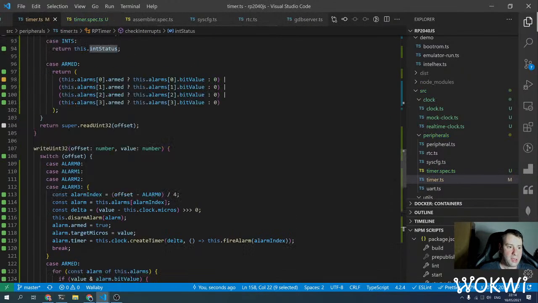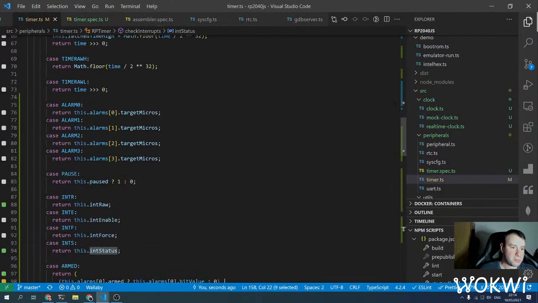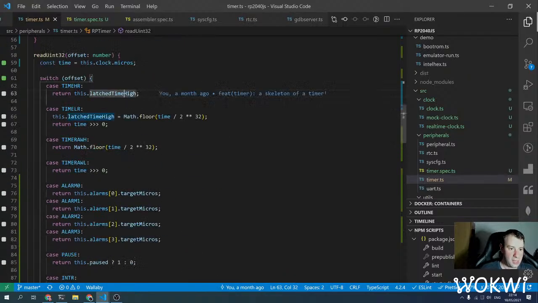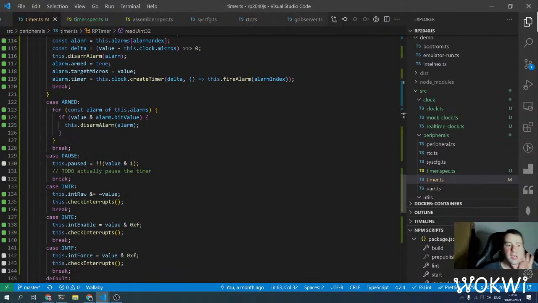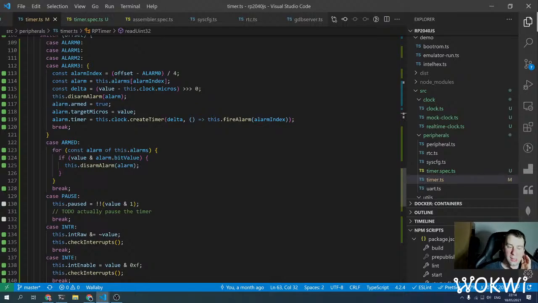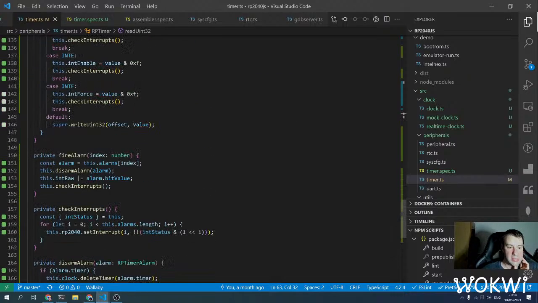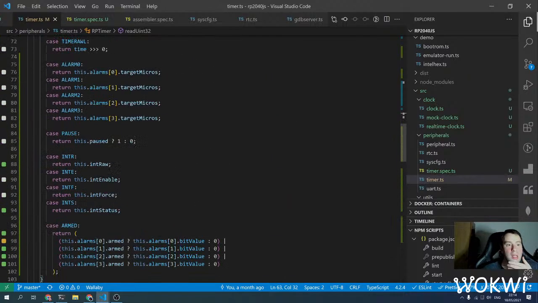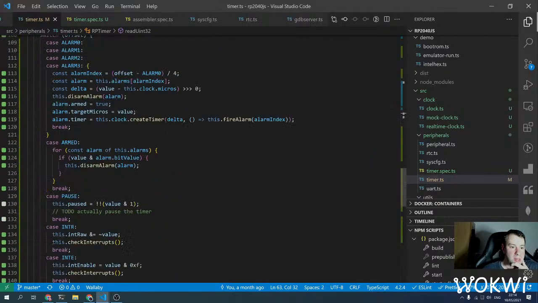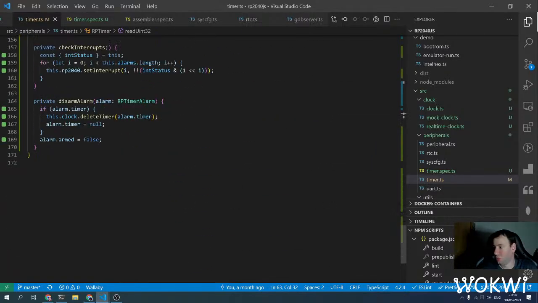And you can see we have pretty good coverage, not amazing coverage, like all those getters aren't covered, but at least the basic flow of setting an alarm, firing an alarm, and doing the interrupt thing seems to work.